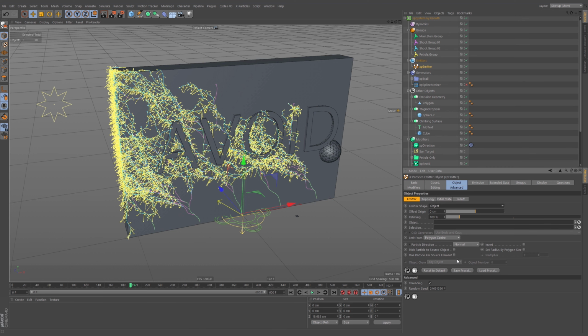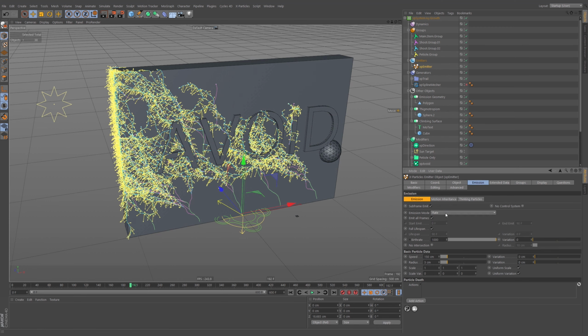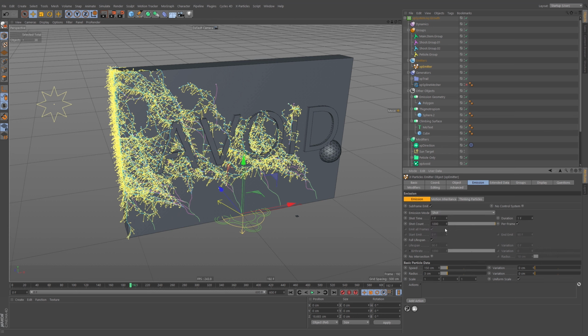We're going to change it to object mode. Then we're going to go and grab our Emission Geometry Connect. We're going to change it from, well, it's already polygon center, so that's perfect. And then we're going to say 1 particle per source element, which just means that at any one frame, it's only going to emit 1 from each of the source points. And we're going to change it to a shot mode.